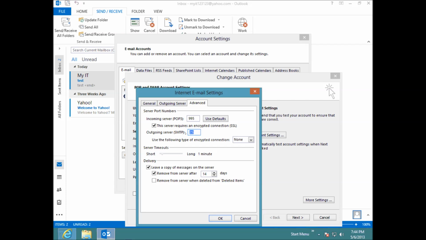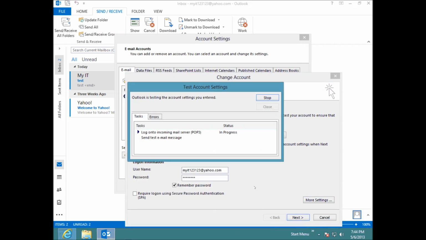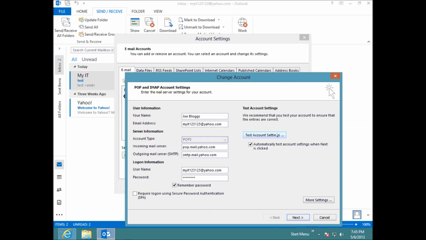Change this to 465. Change it to SSL. All right, click OK. Test your account settings. Hopefully this should work. Complete. Completed. There we go. Click close.